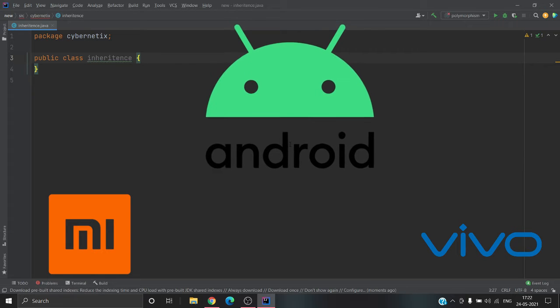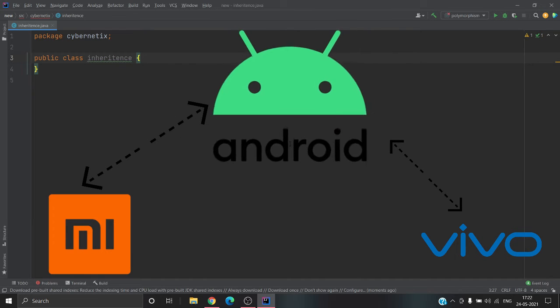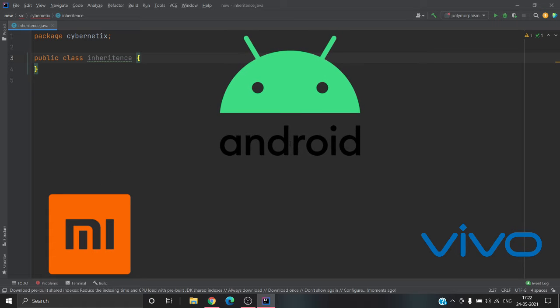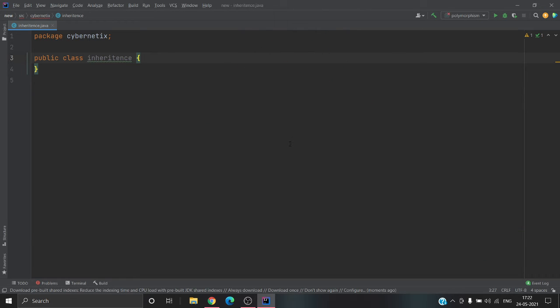So, basically, they're inheriting the software from Android, and they are customizing and making their own softwares and their own versions and releasing them. So here Android is a parent class and Vivo and Oppo companies like that are the child class.